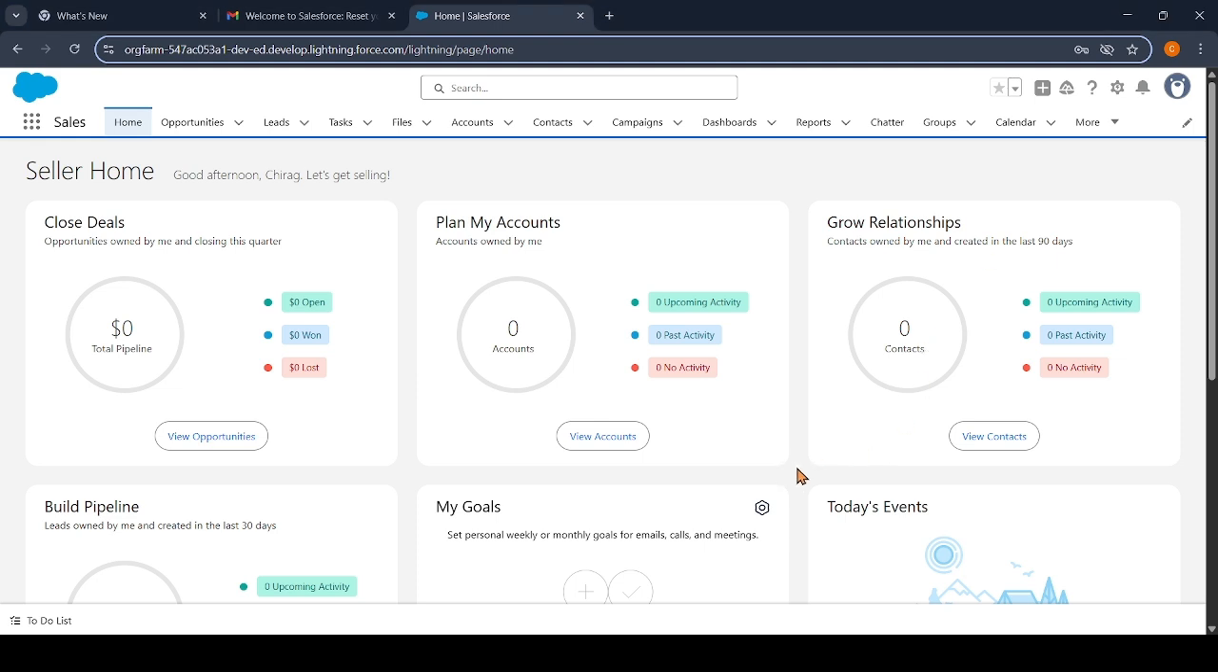Hello everyone, myself Chirag, and in this lecture we'll be looking at how to set up queue based routing for a single user in your org. So let's start this session.